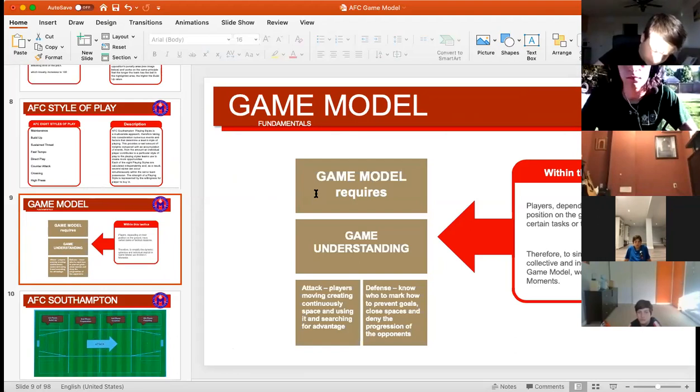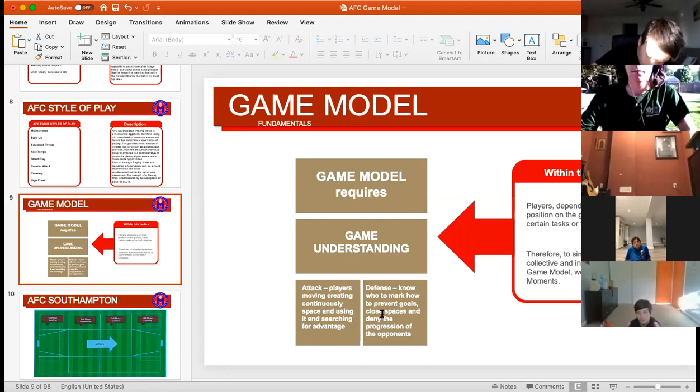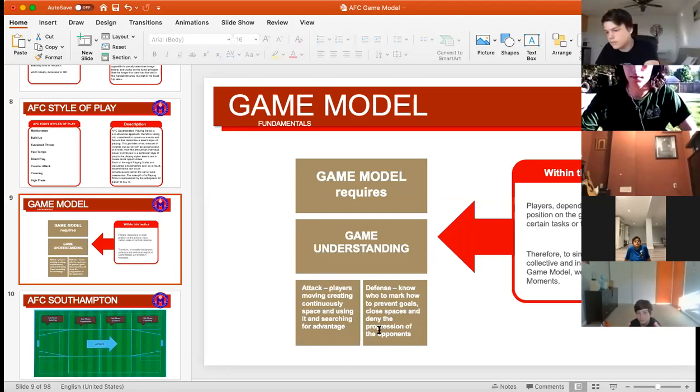So when we understand the game, we say attacking: players move creatively, continuously creating space and using it, searching for advantage. When you're defending, you're man marking, trying to prevent goals, closing out space, and denying the opposition from moving the ball forward. If you understand that, that's the model of the game.